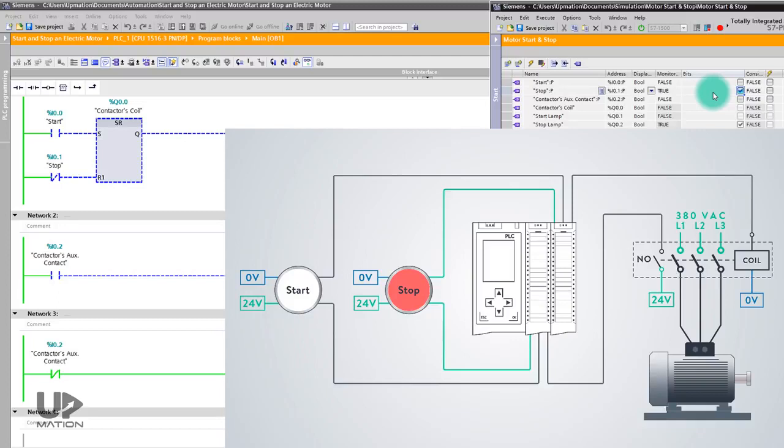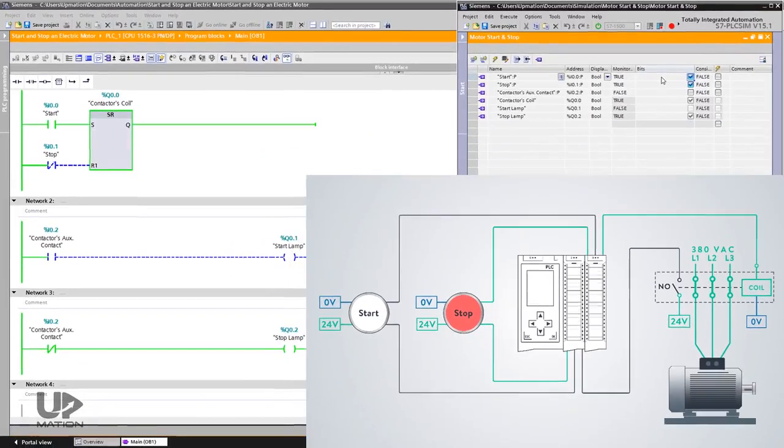Let's start the electric motor by pushing the start push button. Now, the motor starts working. I force the input from the NO auxiliary contact, which is I0.2, to true as well. Therefore, the start lamp turns on. If I push the stop push button, the motor stops working, and I also should change the state of the NO auxiliary contact to false. It was quite simple, right?